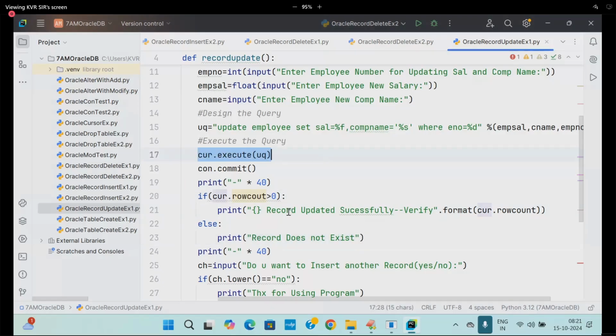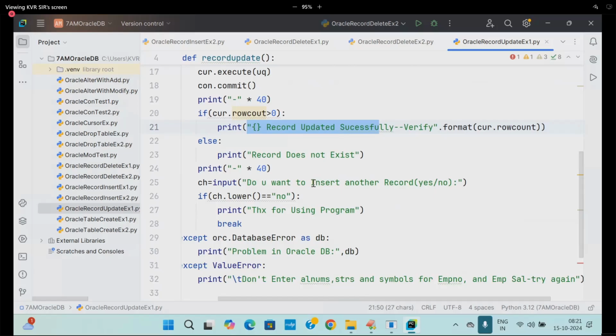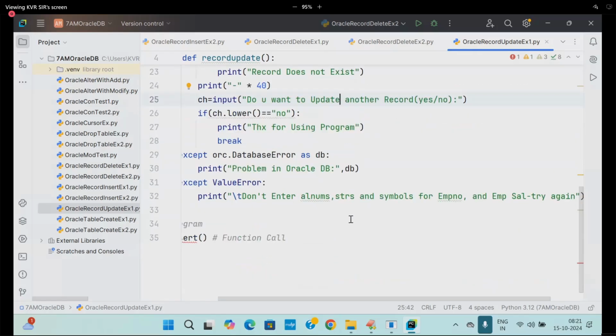After that, if cur.rowcount is greater than 0, print "Updated. Do you want to update another record?" I'm writing it directly here itself: "Do you want to update another record? Yes or no," we will say.